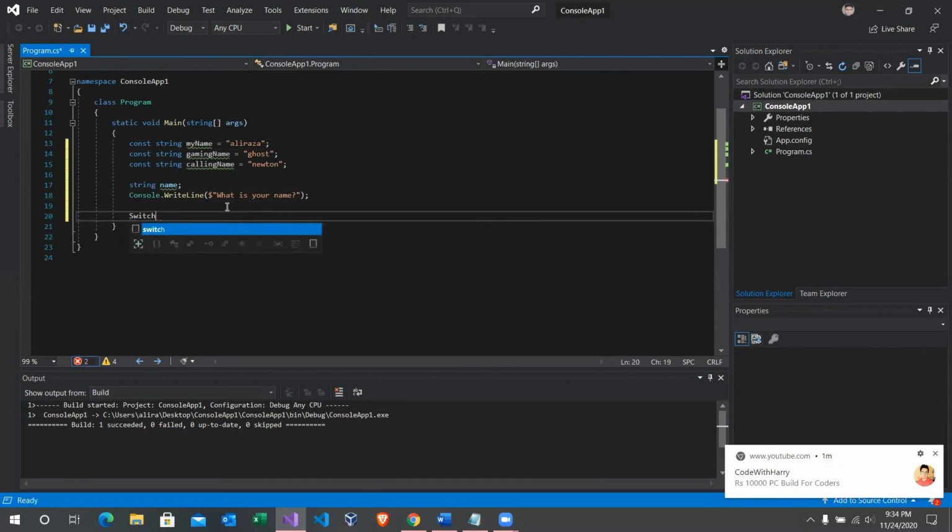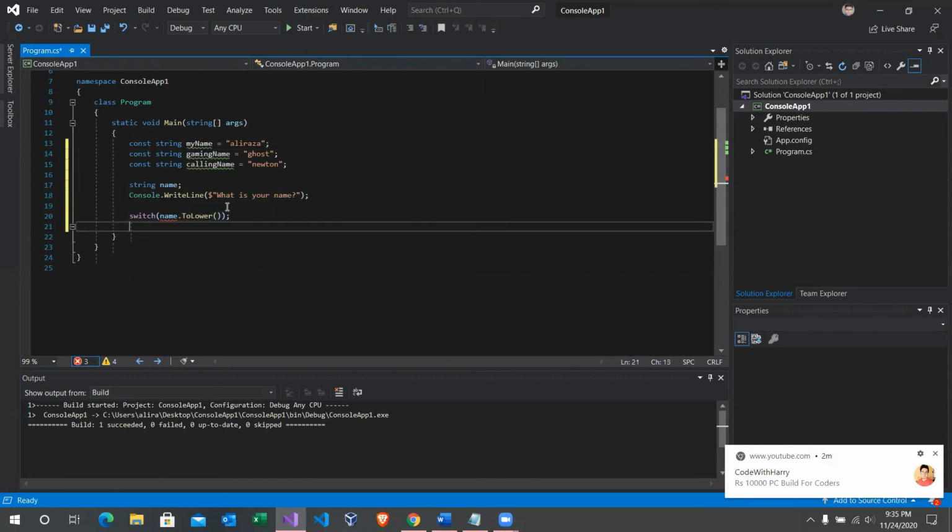From here we will start coding the switch statement, in which you will see that we use name.ToLower, which converts from upper to lower case, with the string variable name, which we have already declared. So this is how it's going to work. Let's code inside these parentheses.